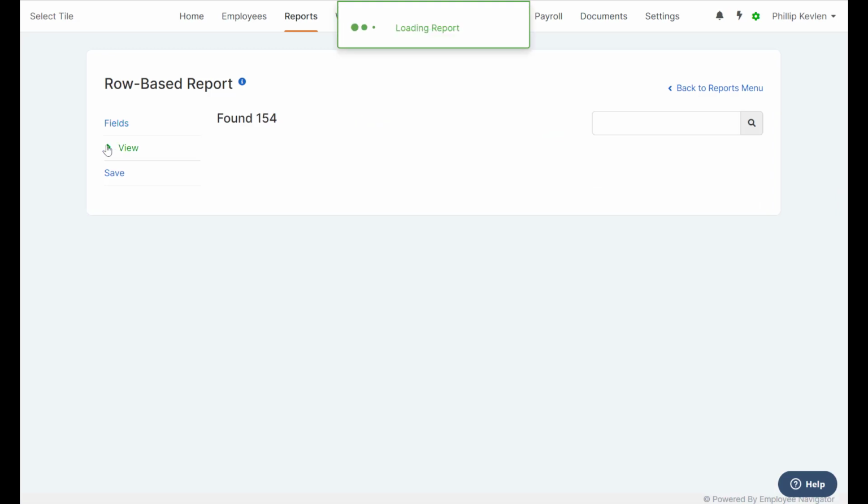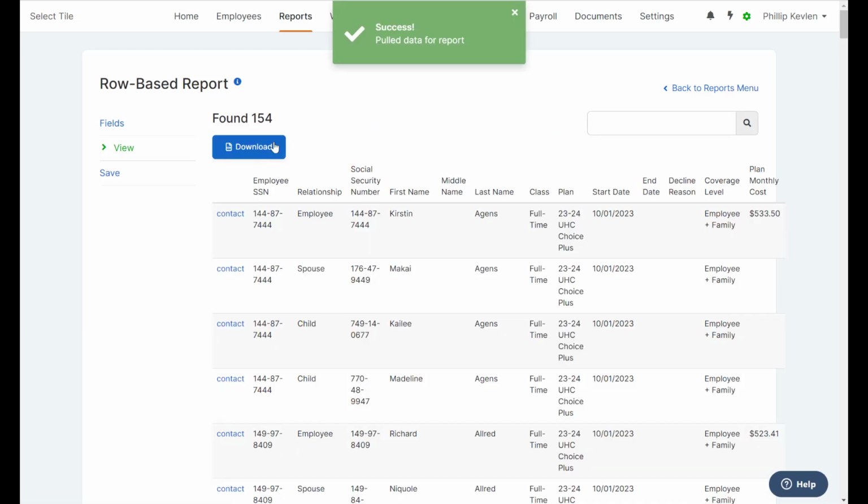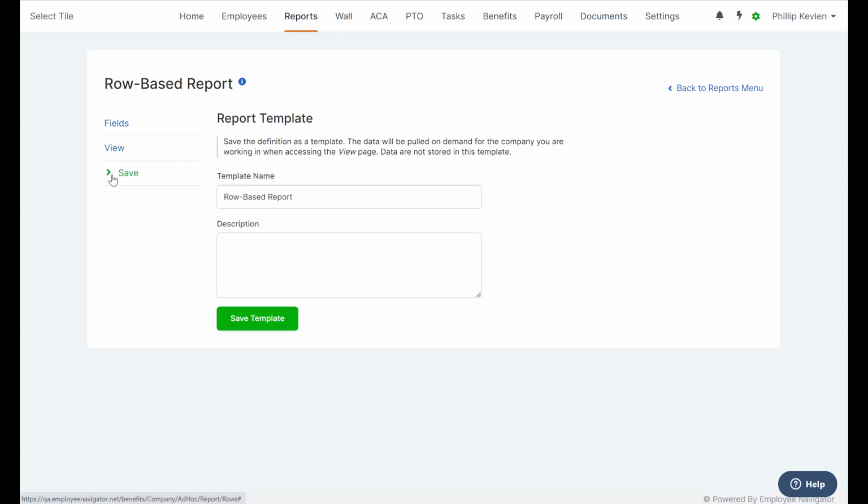From here, we have the option to download our report, which would save it to our desktop, or we have the option to save the report, which would allow us to save the structure of the report so that every time we're using this report, we do not have to come in and recreate it from scratch. I'm going to go ahead and save that template and return back to my reports menu.